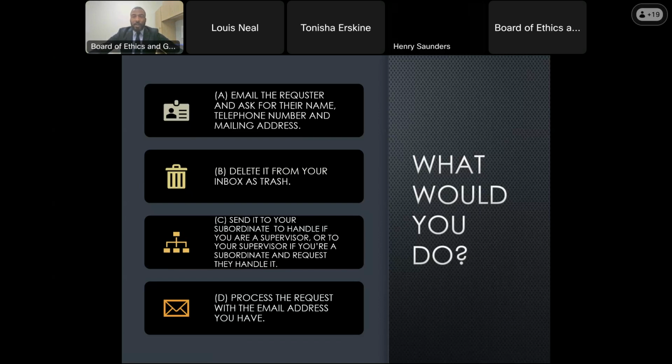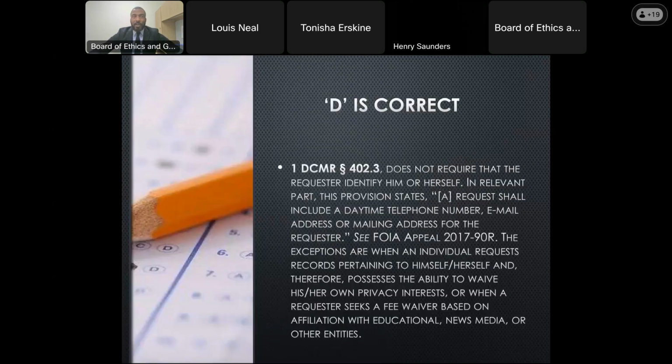Okay. I saw a lot of folks responding with the correct answer, which is D. Under 1 DCMR 402.3, FOIA does not require that the requester identify him or herself. In relevant part, this provision states a request shall include a daytime telephone number, email address, or mailing address for the requester. The exceptions are when an individual requests records pertaining to himself or herself and therefore possesses the ability to waive his or her own privacy interests, or when the requester seeks a fee waiver based on affiliation with an educational, news media, or other entity.